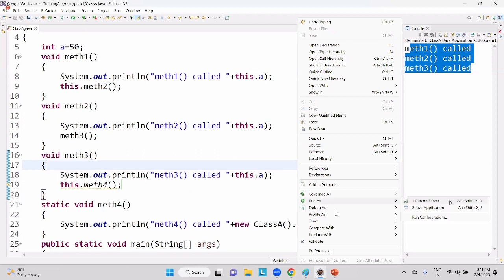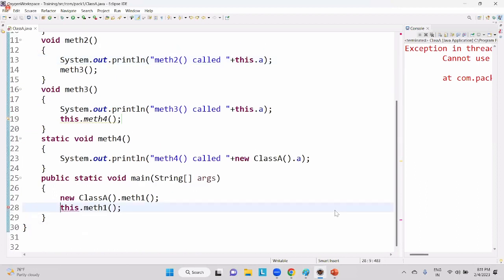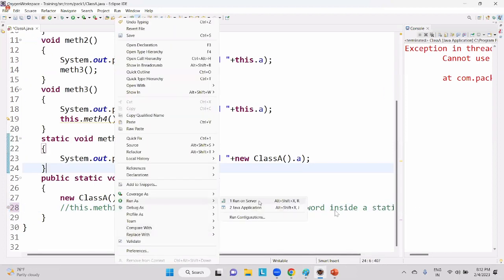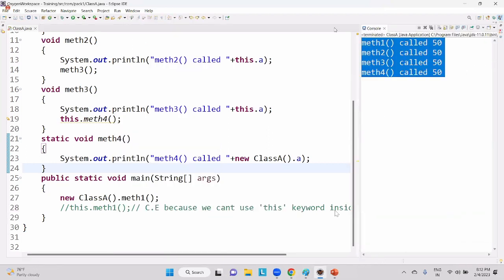Right click, run as Java application. Where is my exception? Oh, here. Let me keep this in error, and here is a compile time error, because we can't use this keyword inside a static area. Let me execute, right click, run as Java application, and of course I get my program executed successfully. Am I clear with this?